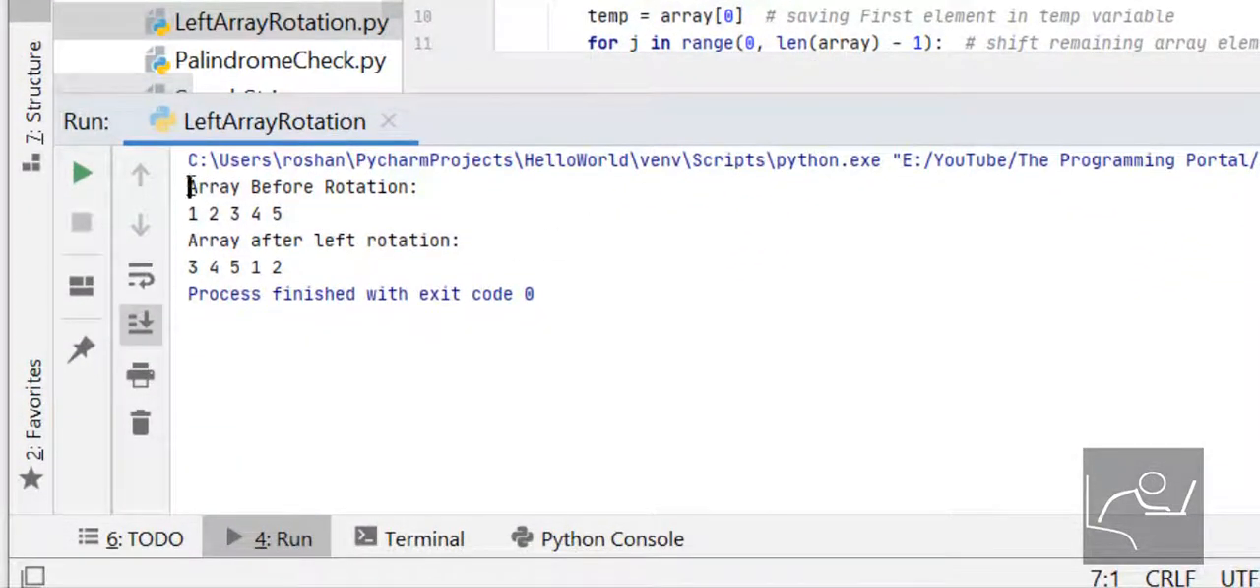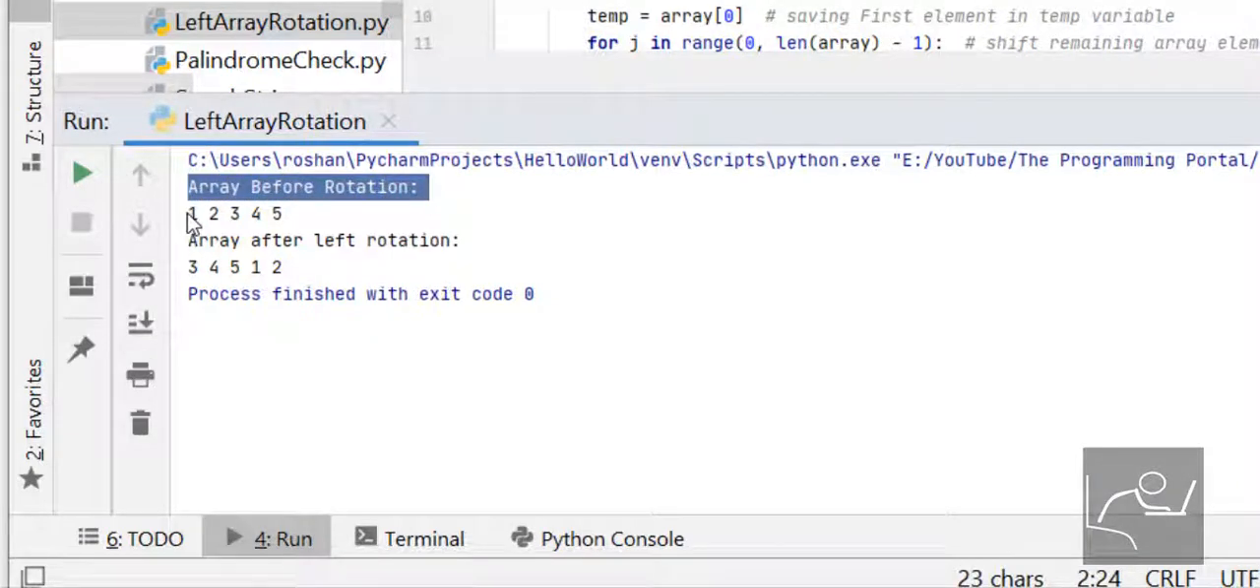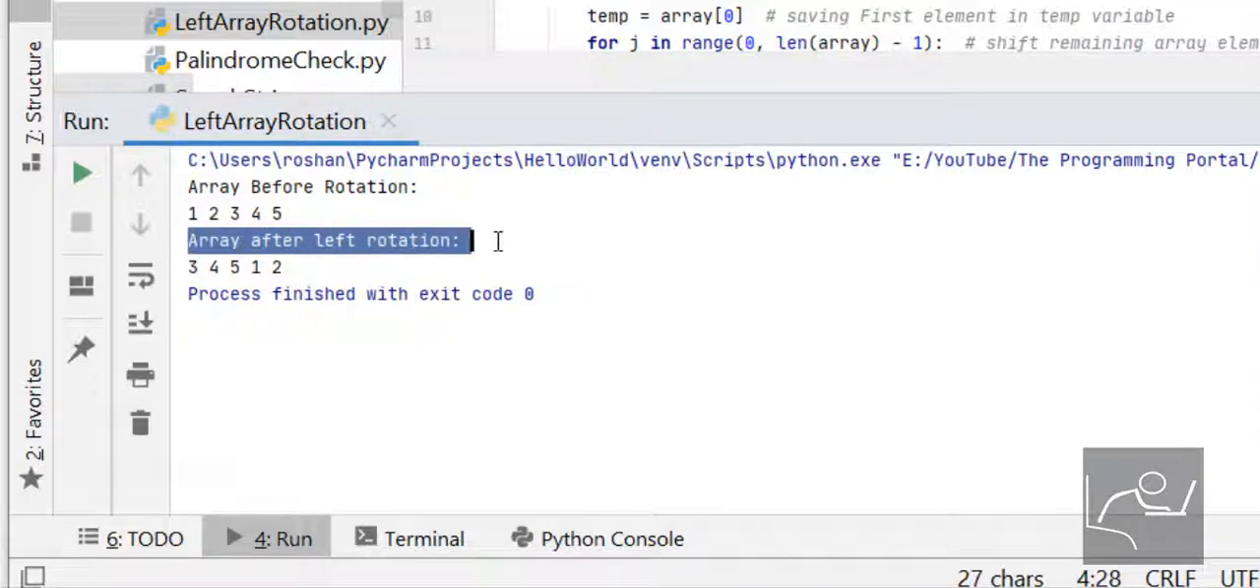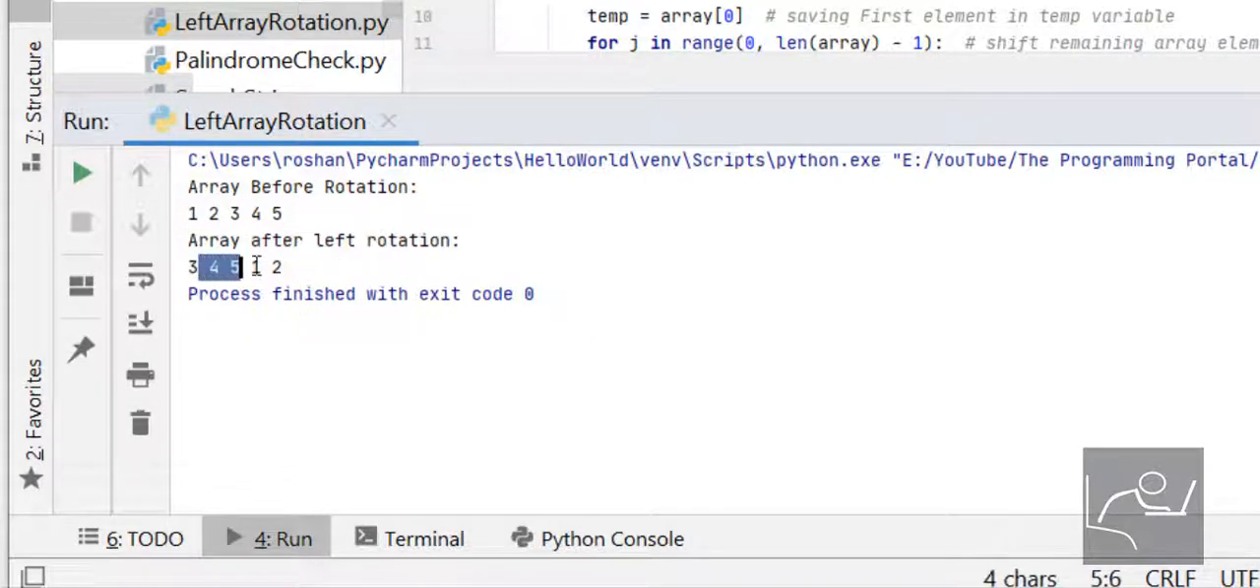So the output will be array before rotation. This is our input 1, 2, 3, 4, 5, and array after left rotation 3, 4, 5, 1, 2.